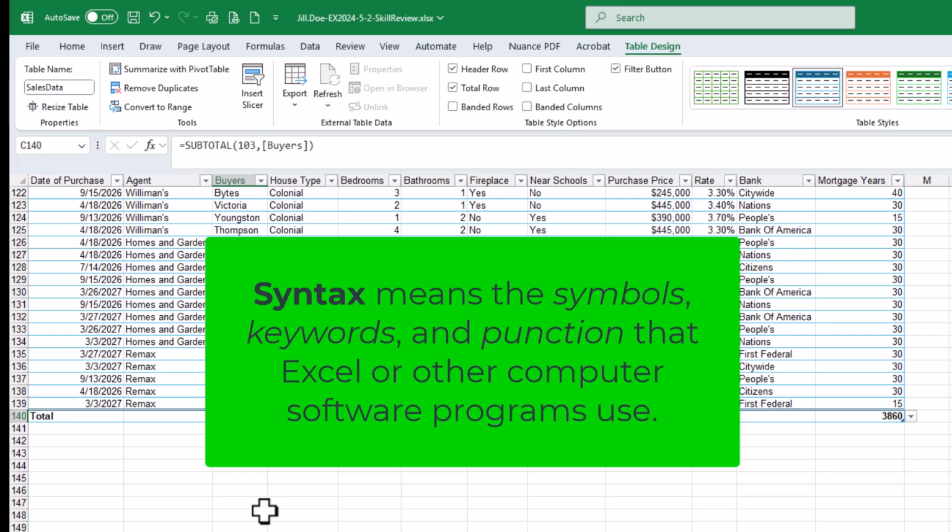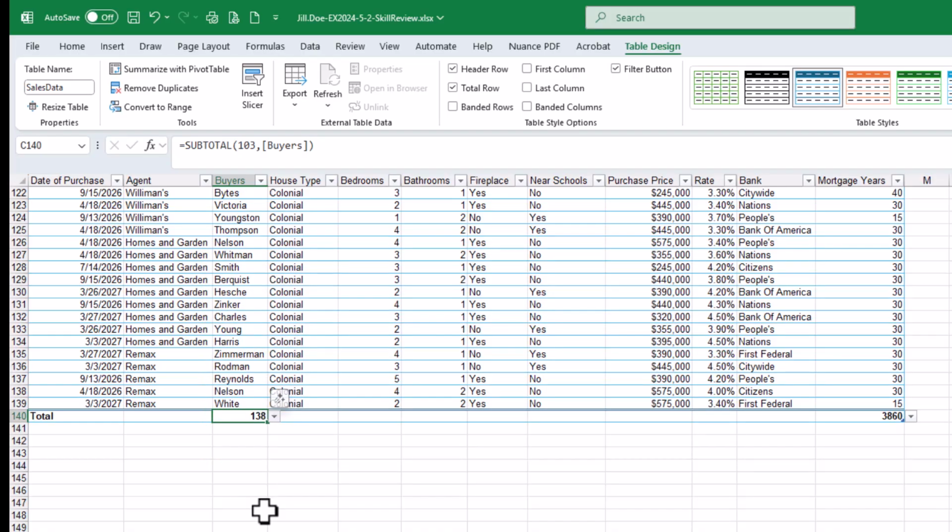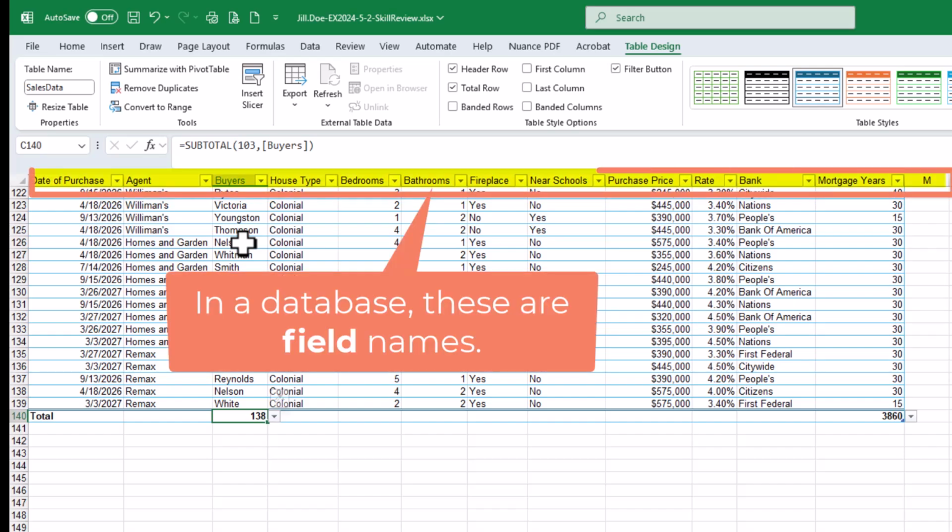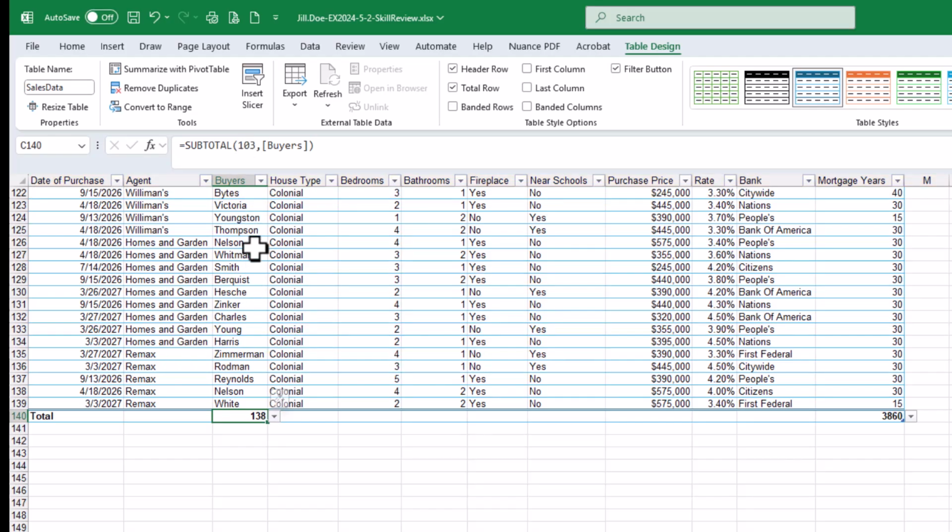What syntax have you learned already? You've learned dollar signs around cells, around the column and the row, make absolute references. You've learned that bang symbol after the worksheet name identifies it as a worksheet name. So now you're learning new syntax, which is those square brackets indicate a field name, and the field is buyers. So we wouldn't necessarily refer to that as a column name anymore because we're working in a database table, right, where everything is related across each row. And 103, you don't have to remember that, but 103 is for counting.